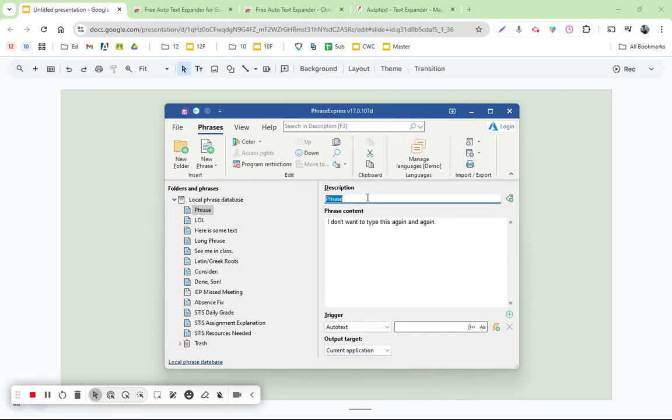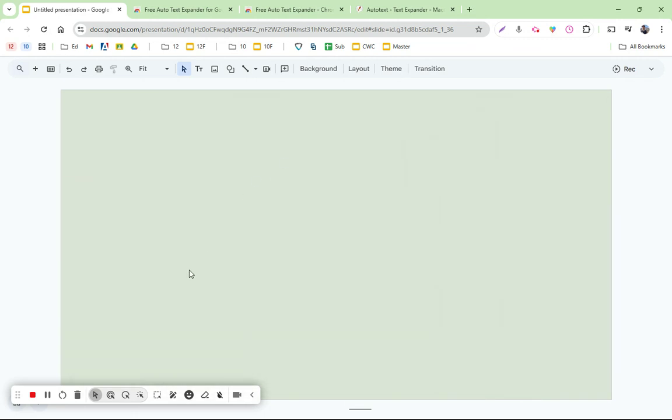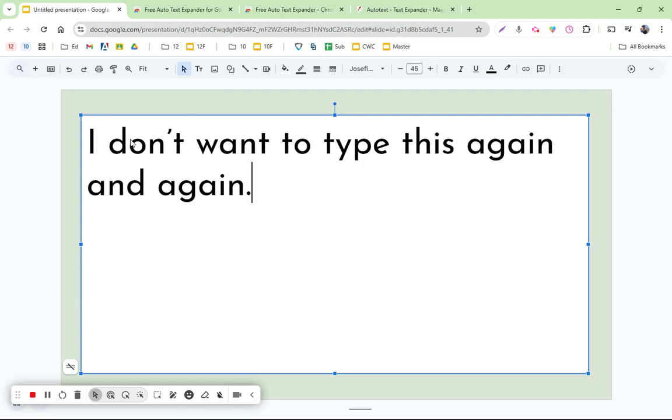We'll call this no thanks. And then the trigger is going to be don't. The word don't is going to be my trigger. And it'll say, I don't want to type this again and again. So let's say, for example, that this is something that I used often. If whenever I type don't, it'll put that in. Don't.